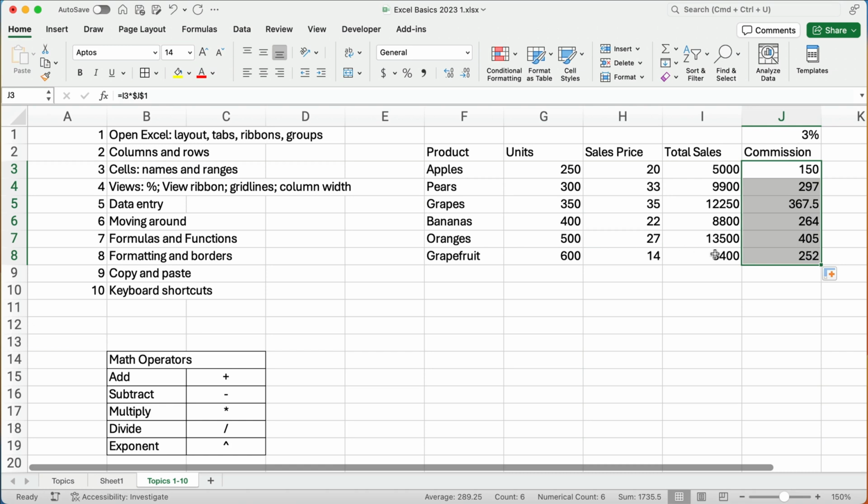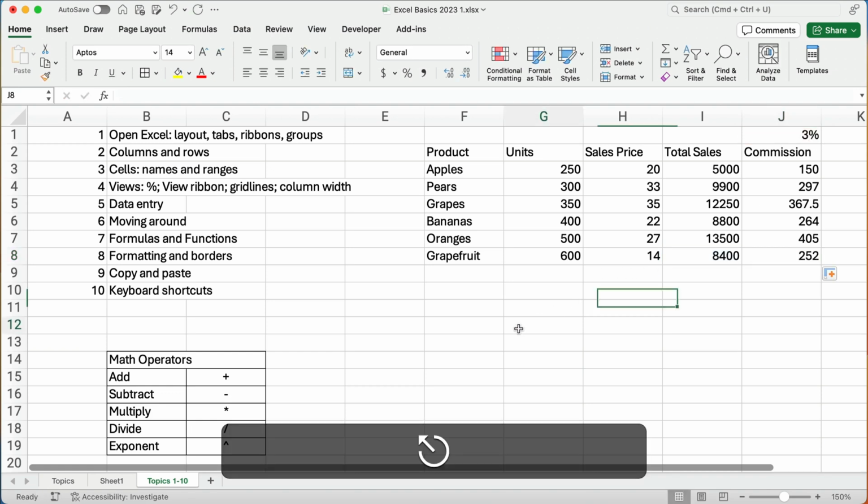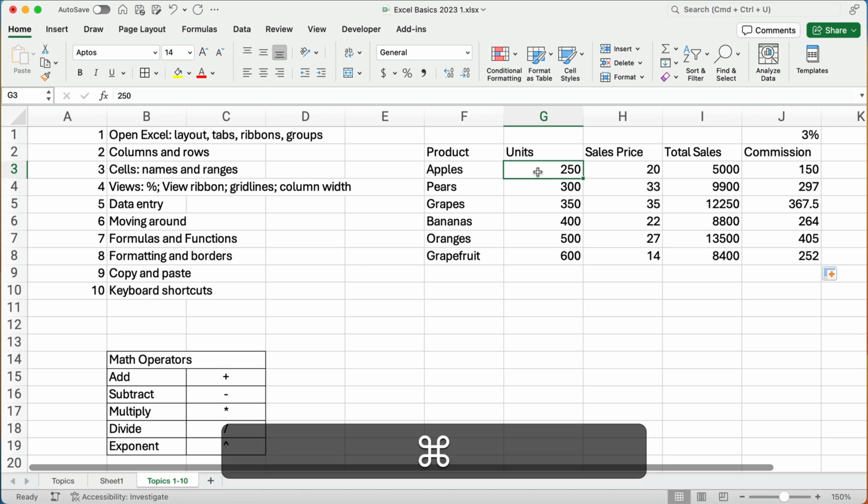So let's check grapefruit. Is grapefruit correct? Yes, it's 8,400 times 3%. We are correct. All right, so now we've covered data entry and shown how that works. Moving around, sometimes you have a big cell or a big table, and so you want to move around a little bit, so you use command or control and then the arrows.